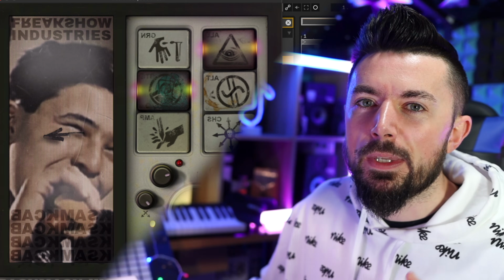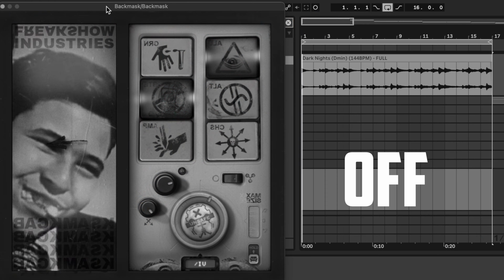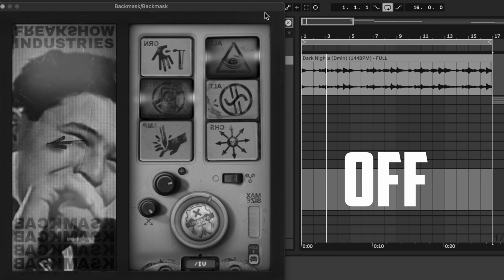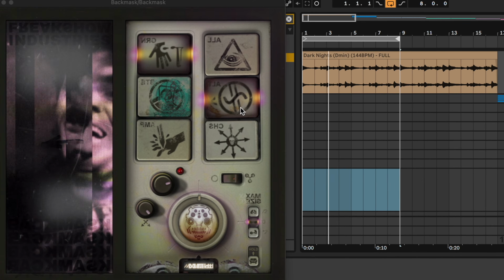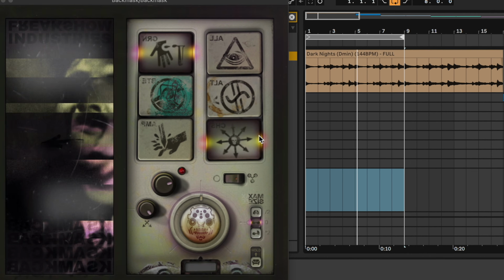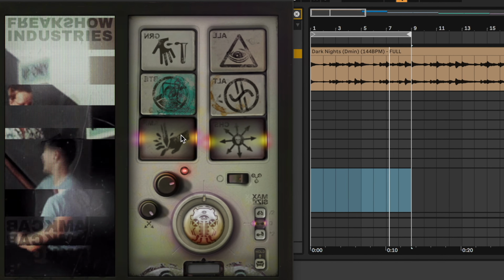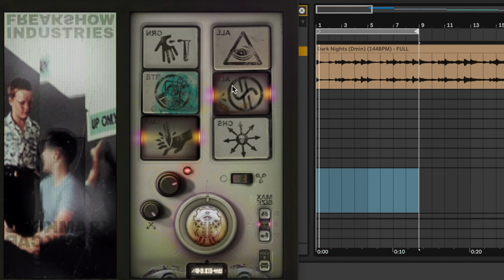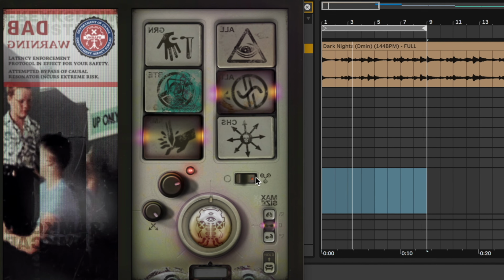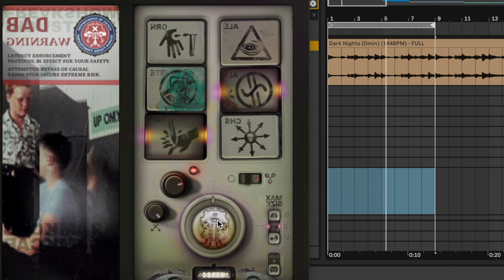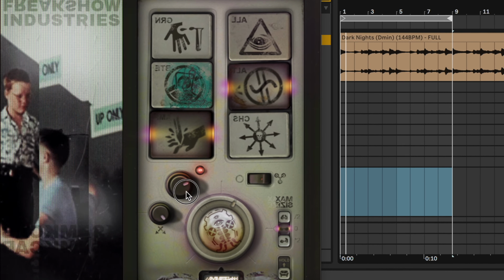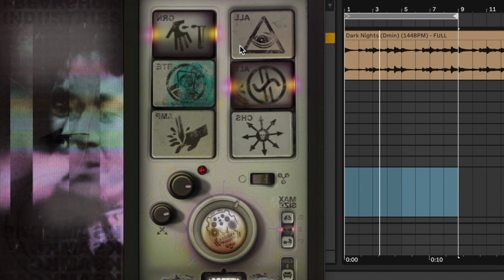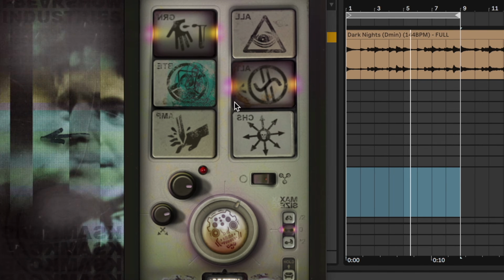So I've thrown a loop here from the Lift Off sample pack by Patent Sounds. So as you can see, there are loads of different ways to effect it. Super creepy, super cool plugin.